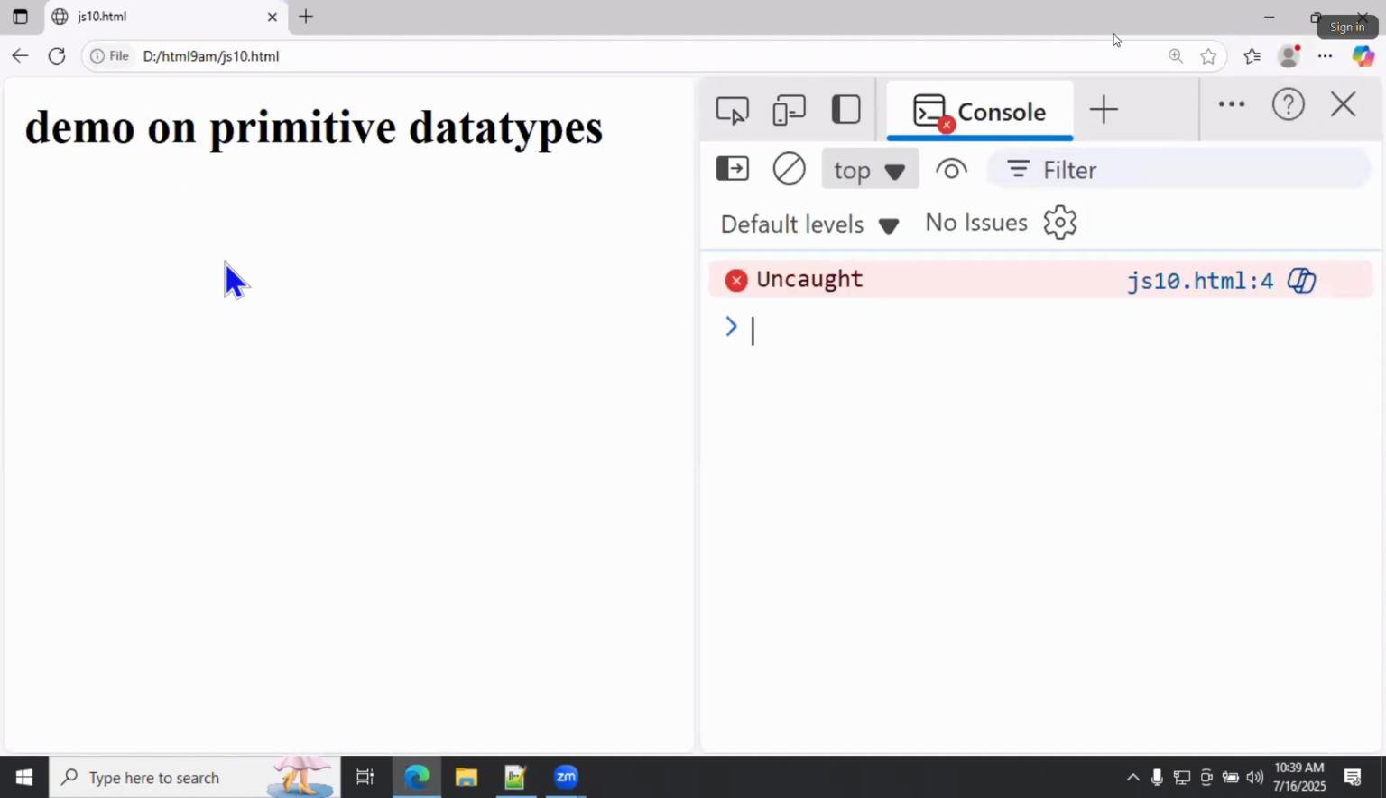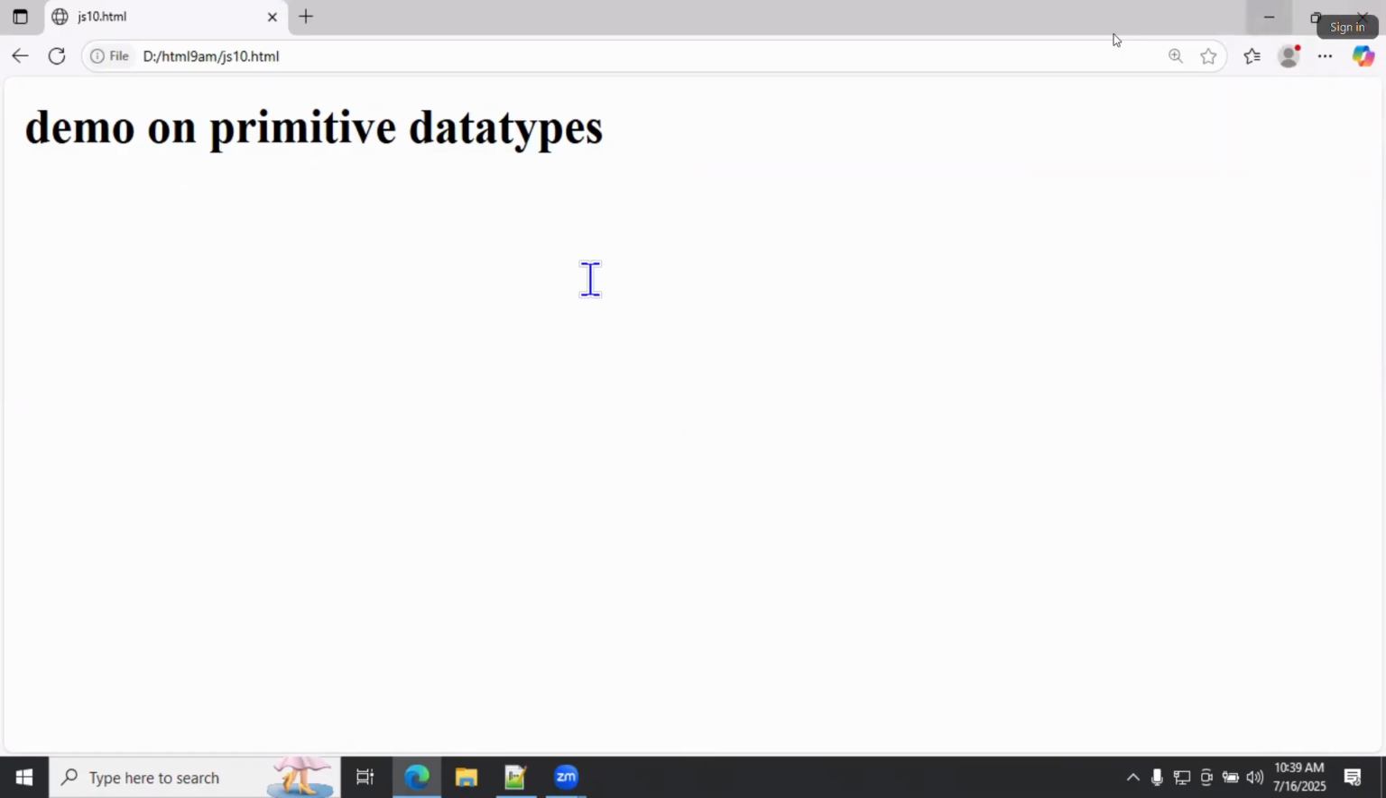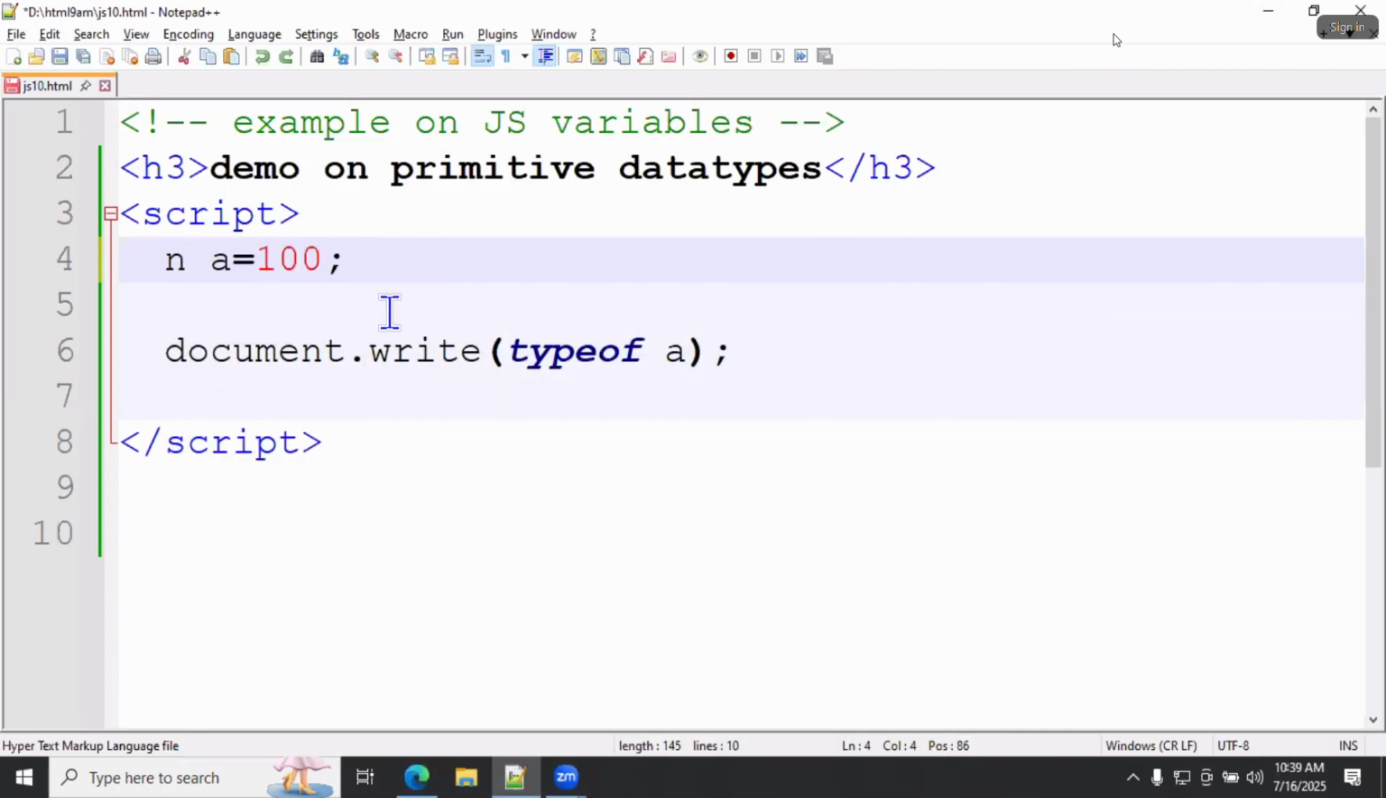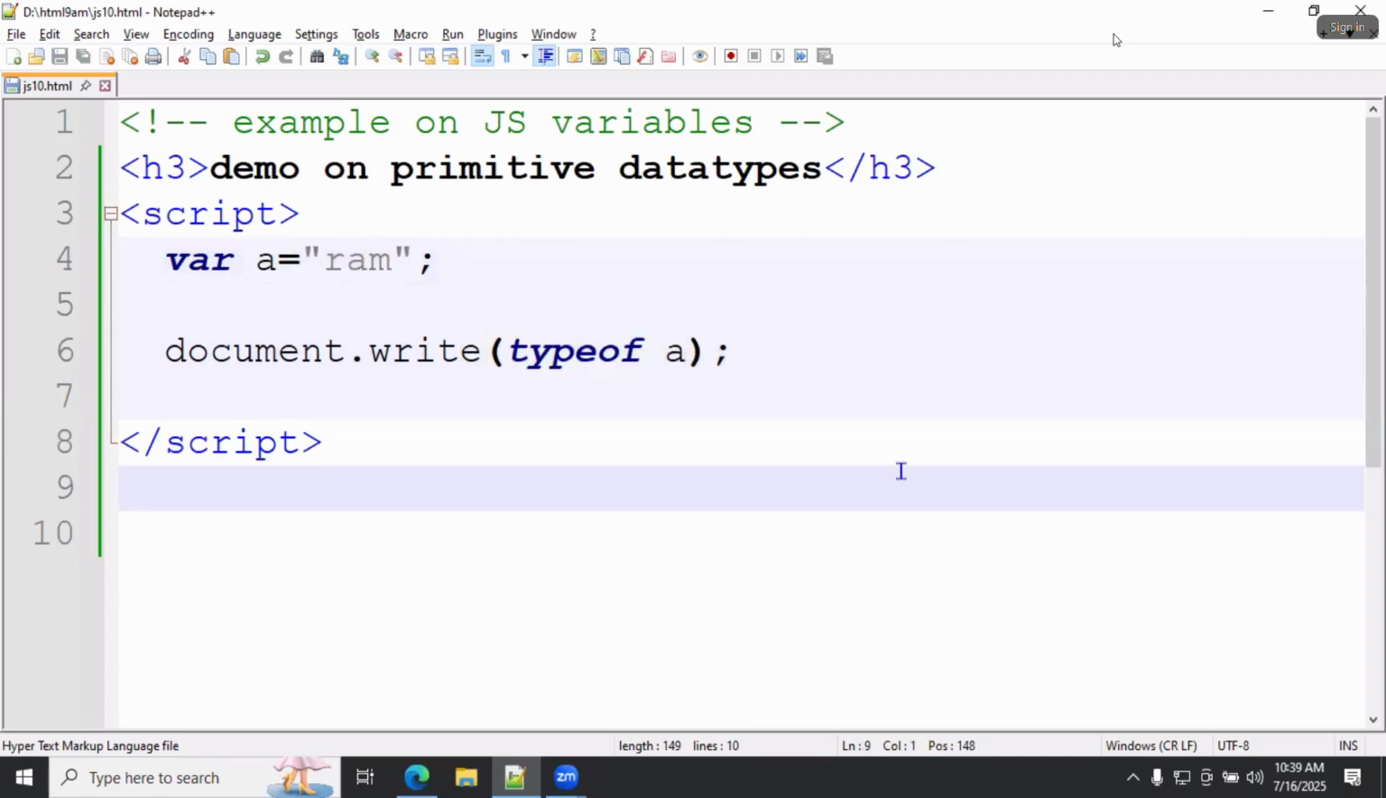An error came here. The system uses it, yes, but you should not use it. I can do it, but you can't. Next, I'm just changing the data: a equals Ram. What is the data type, sir? String.